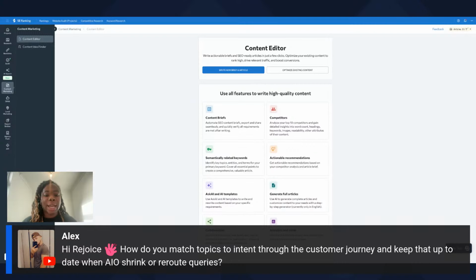So topics and intent, I love looking at the buyer's journey. So if you look at the consumer's journey from awareness all the way to decision, there is a system that I tend to utilize with that.